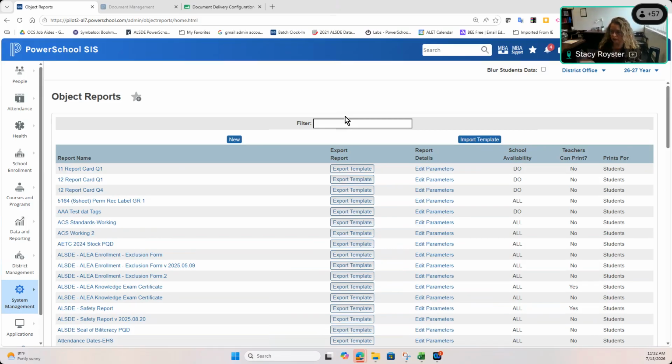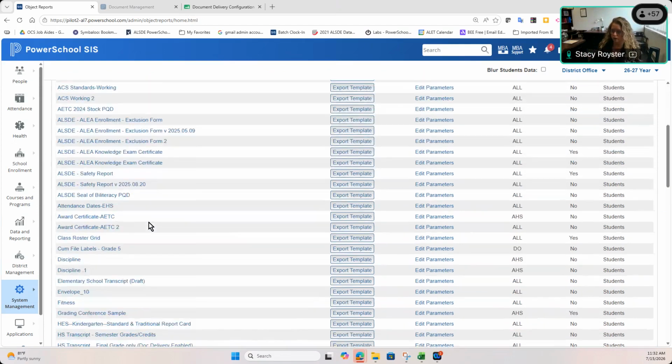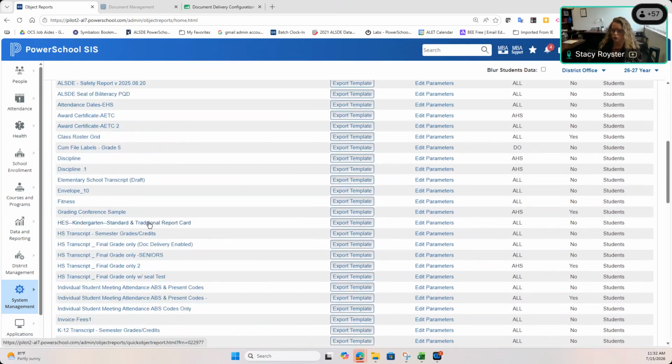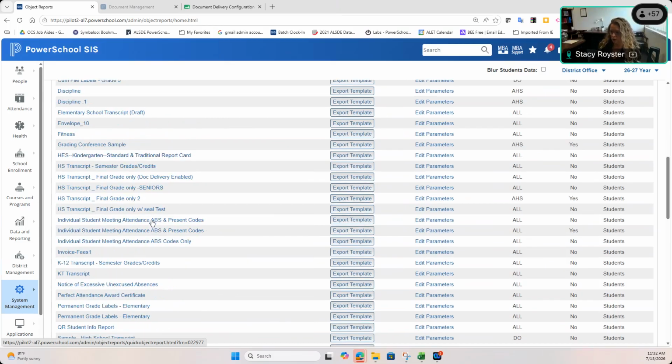So what you will need to do is go through and think about all the reports that you have created, your report cards, your transcripts, your whatnot. So I'm going to come down here to transcripts, just for example. Notice I've got this one right here that says high school transcript, semester grades, credits, and this one says final grades only, and it says document delivery enabled.